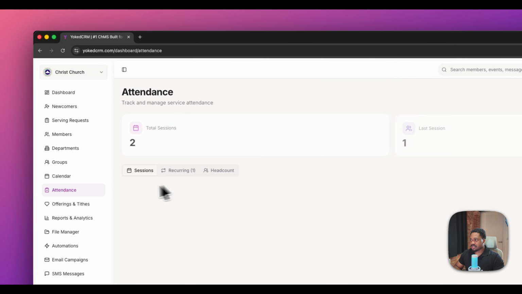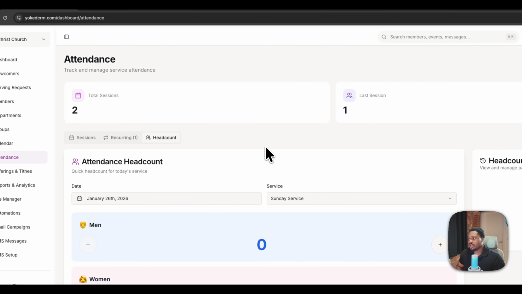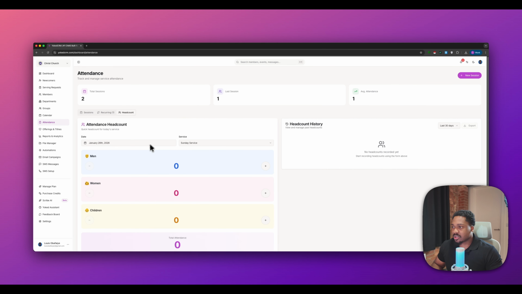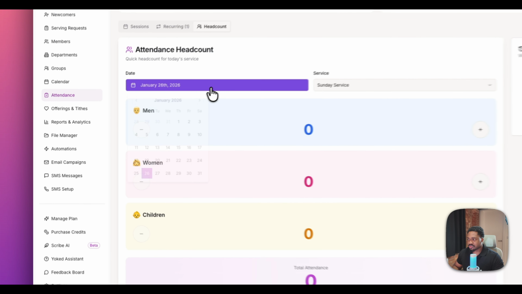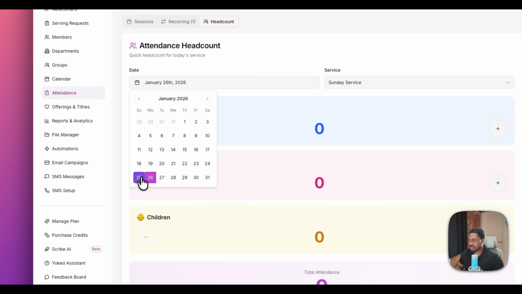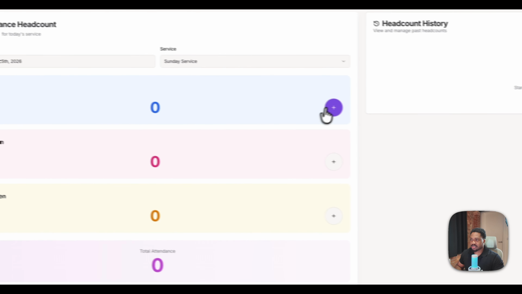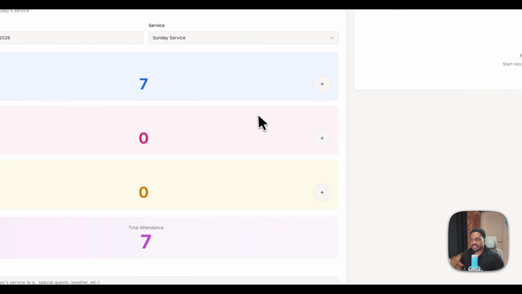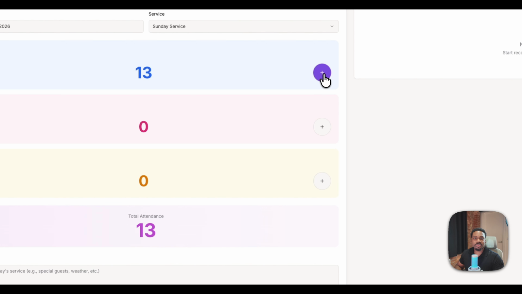So that's attendance. Basically we've got the sessions like I just showed you, but we've also got headcount. So the ushering department or the welcome team, whoever it may be that's in charge of this, for example, we'll just put yesterday and you can use the counter and it will just add everyone up. As they're counting who's actually in church, they can count them as they come in as well. So let's say so far at like 10 a.m. or whatever the time may be, there's 60 people.